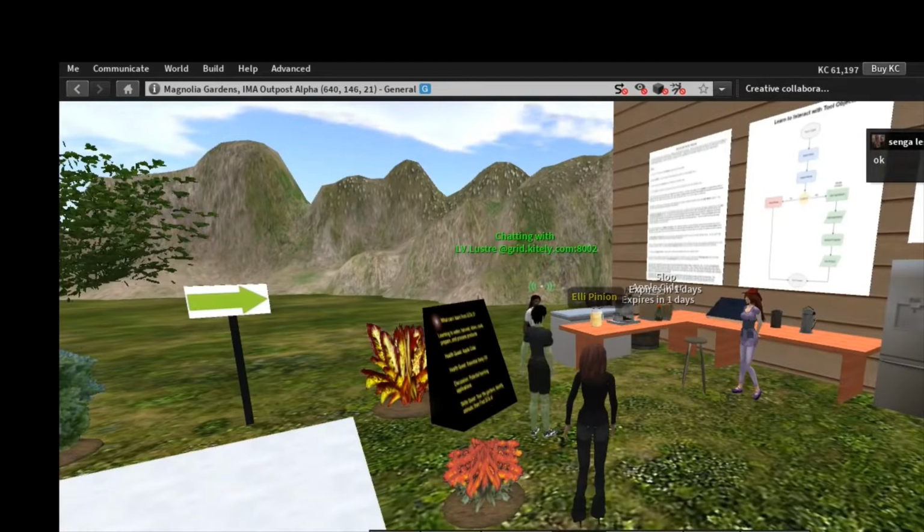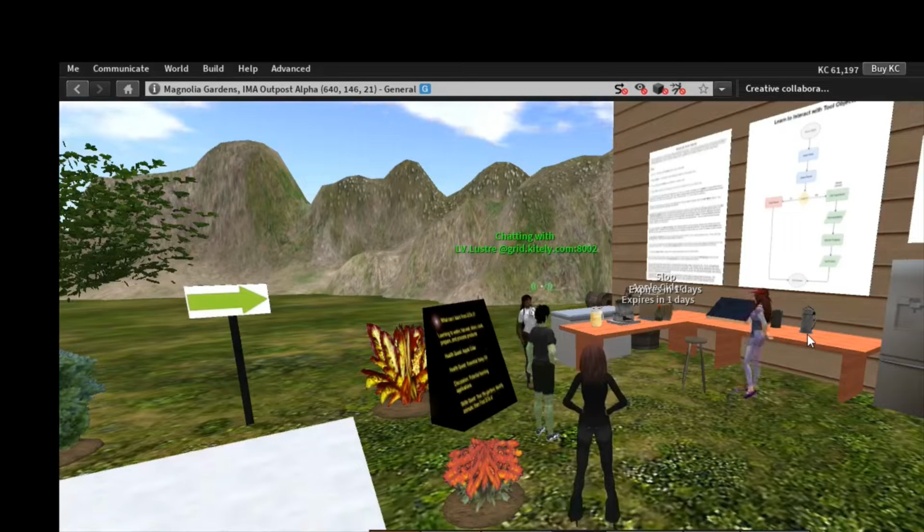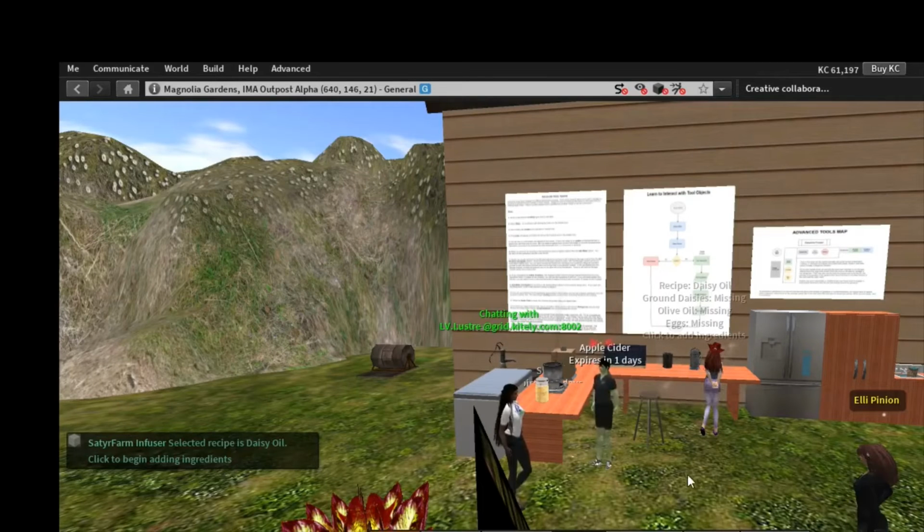Oil is made by an infuser. If you click on the infuser and you find the essential daisy oil recipe, it will tell you what you need. And it's going to tell you that you're going to need 3 things. But I'll let you find that out. It's your quest.